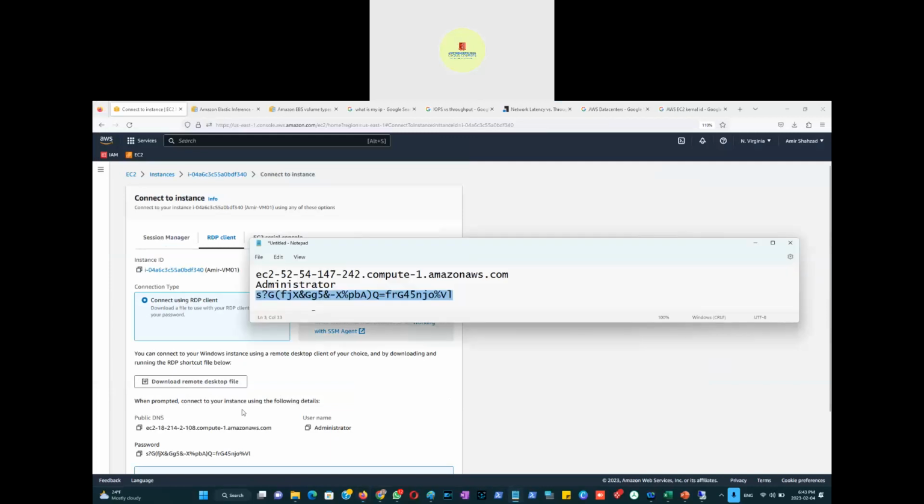Is it exactly the same, or did I just change it now? Yes, it is. 45NJO% VL1, or capital I. It's exactly the same password. It never changed. Even when we go away from the screen, it's just going to hide it.